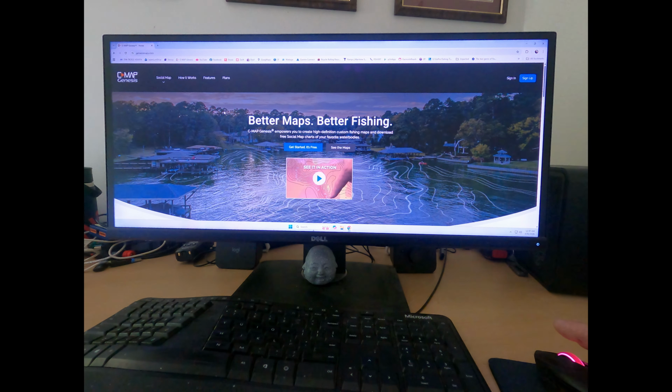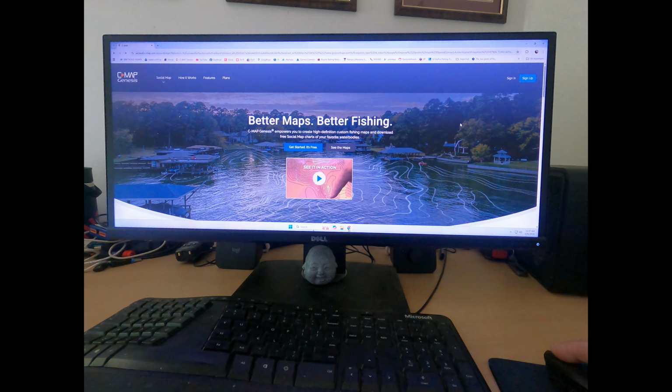The one that I'm speaking about today is the free CMaps Genesis plans, where people do their own surveying and upload them, and then other people can download. So you can sign up or sign in. I've already got an account.